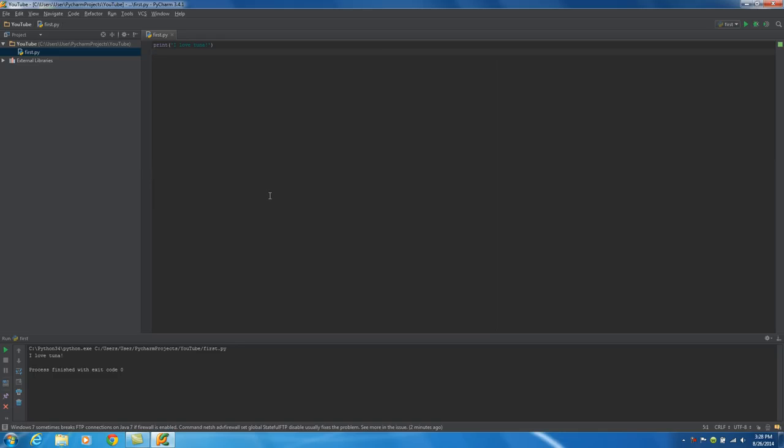So now that you have a sweet IDE, we can now actually start making some cool programs.